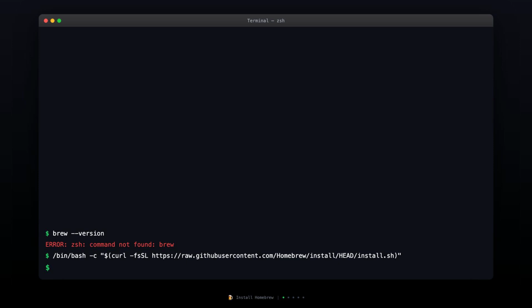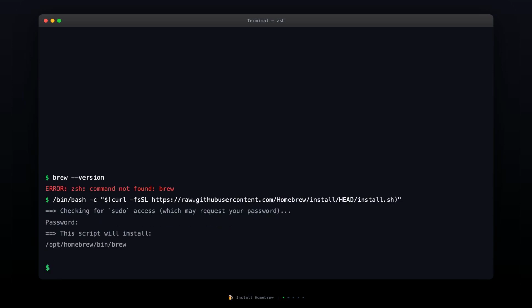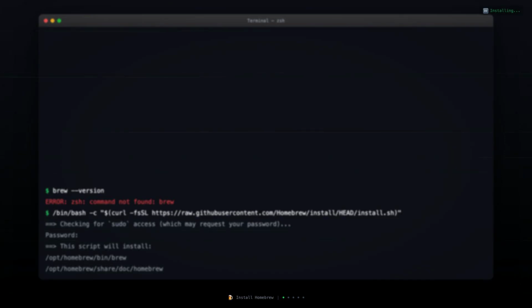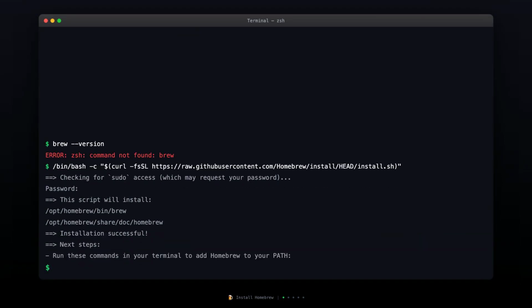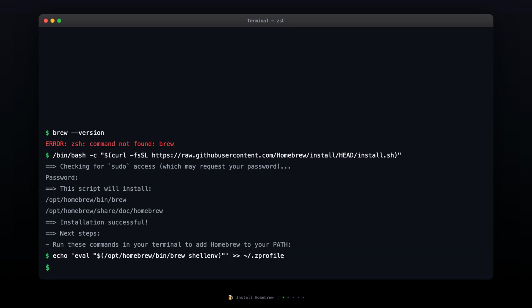Homebrew is downloading and installing. This takes about 2 minutes. Installation successful. Now add Homebrew to your path. Run these 2 commands. The first saves the path permanently. The second activates it now.